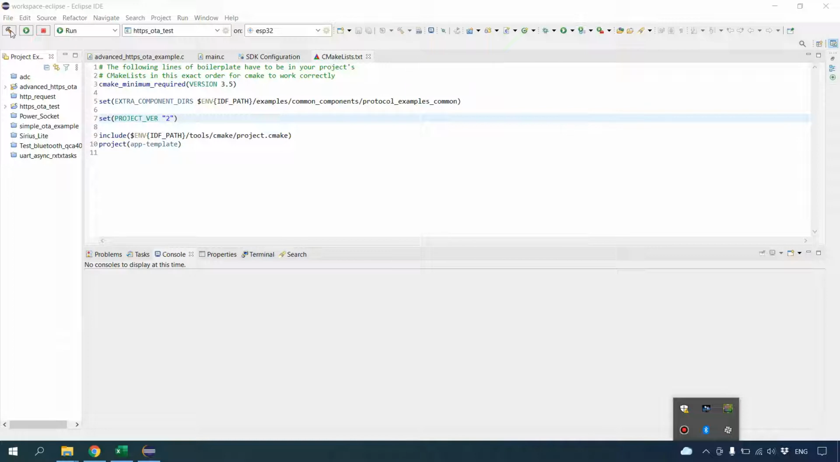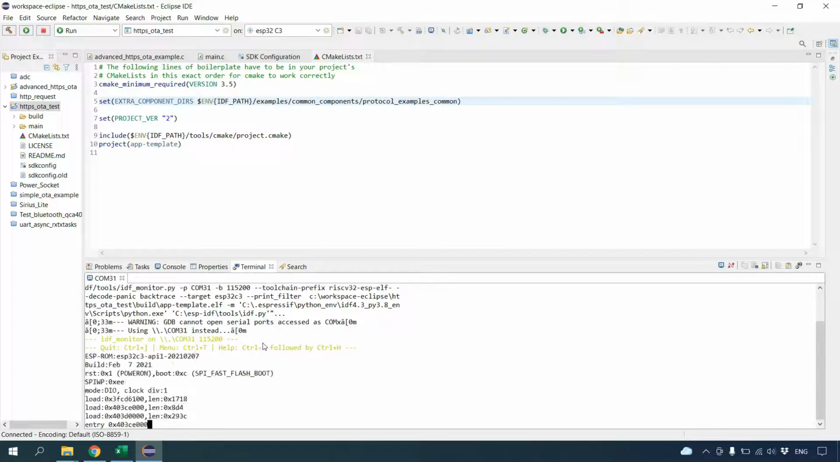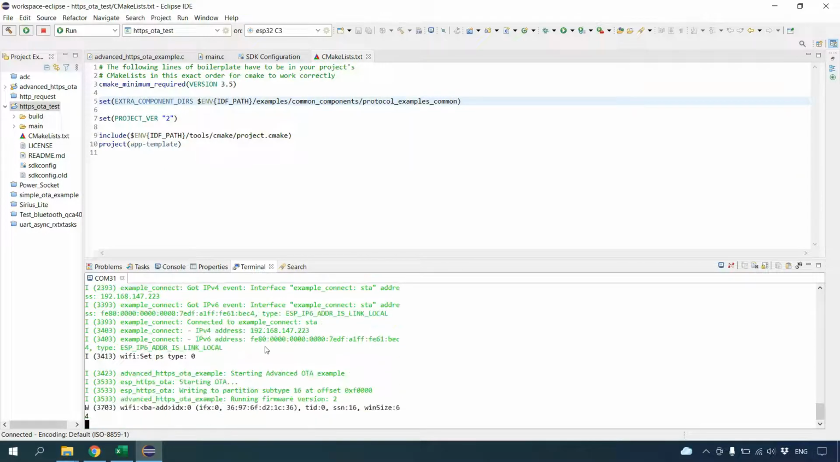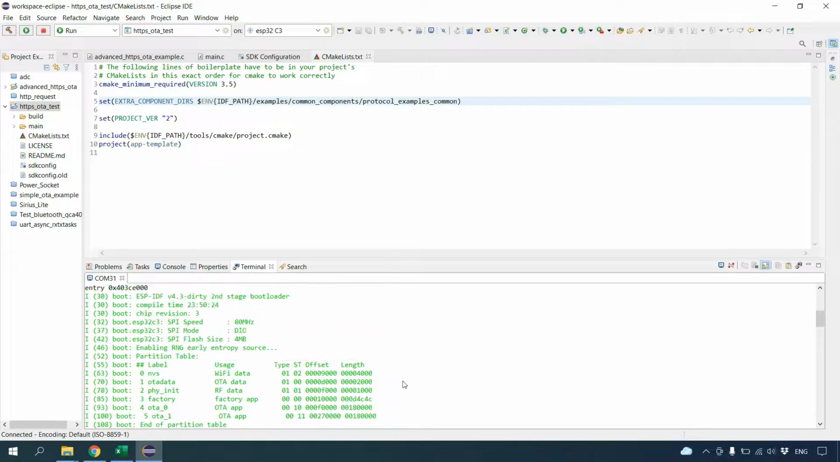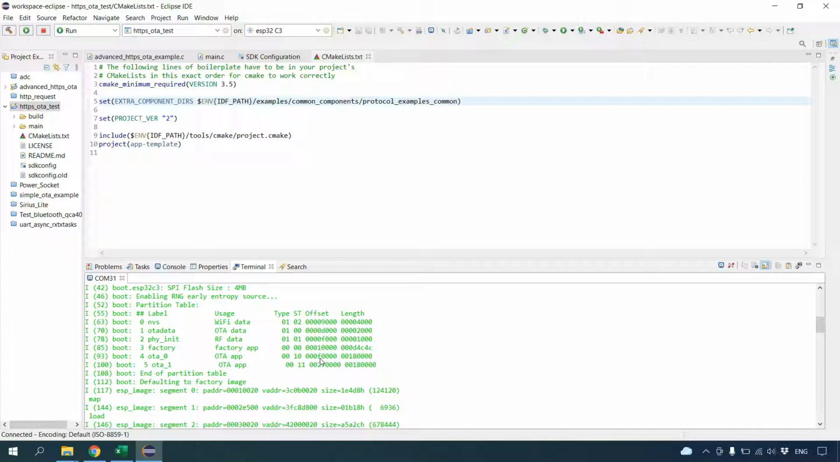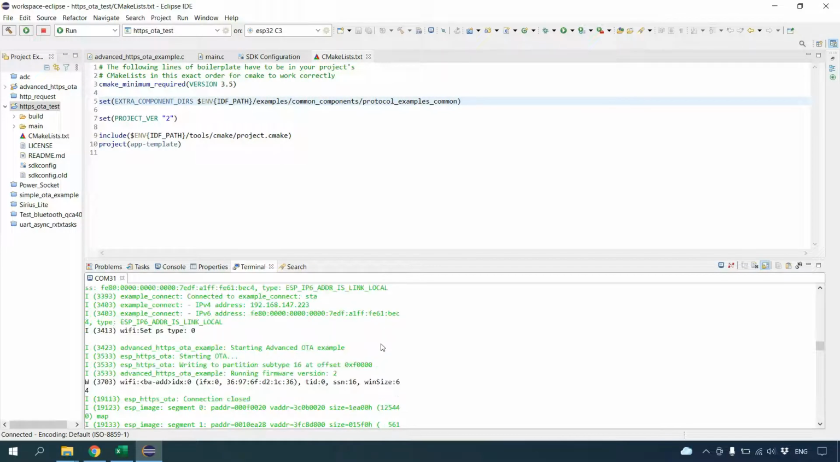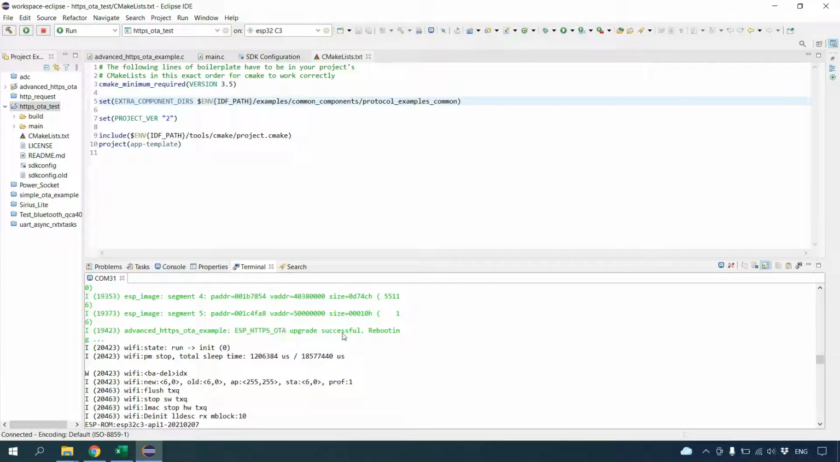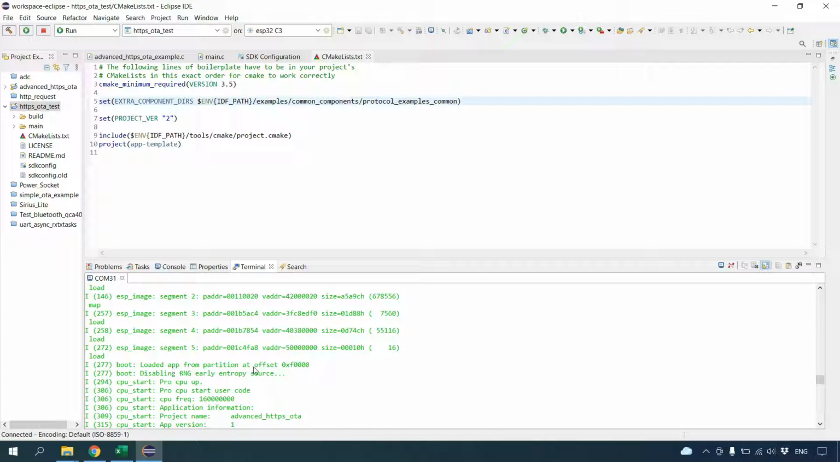Now let's compile this. Open the terminal. Here it is saying write into partition subtype 16 at offset F0000. So let's check our partition table here. OTA0 is at offset F0000, so currently our OTA is writing on this partition. After writing is completed, the device will be rebooted and your new partition code will be loaded. The app is loaded from the partition at offset F0000. So this is how OTA works in ESP32.